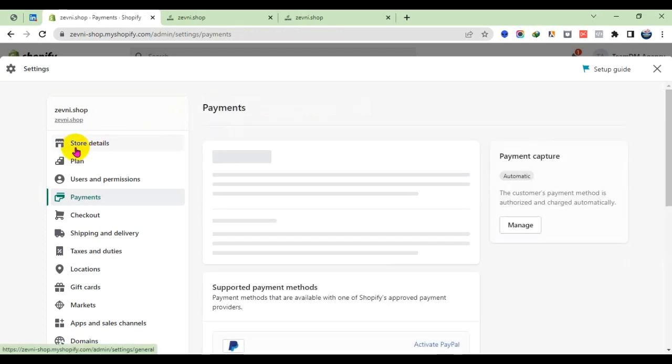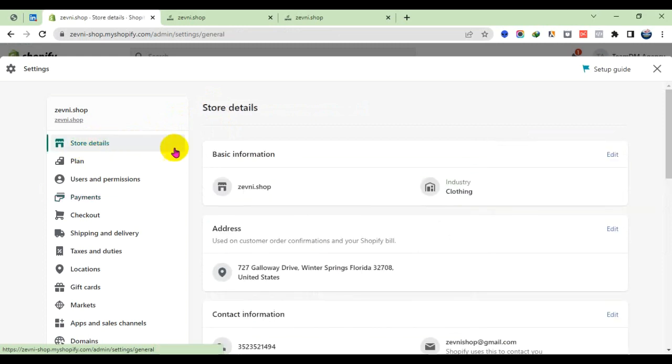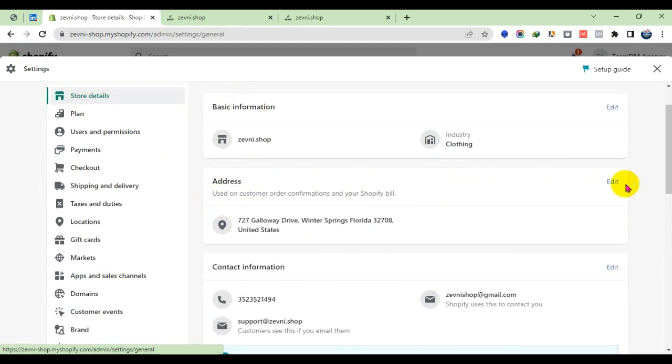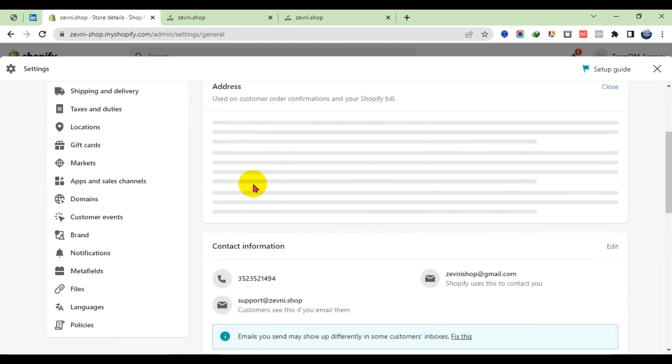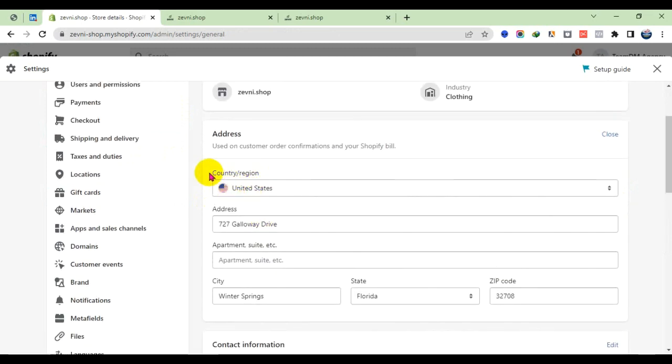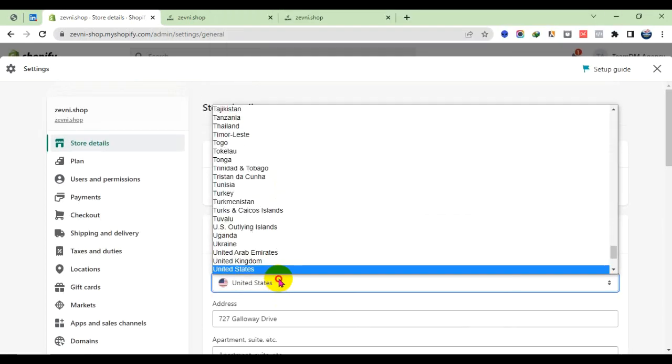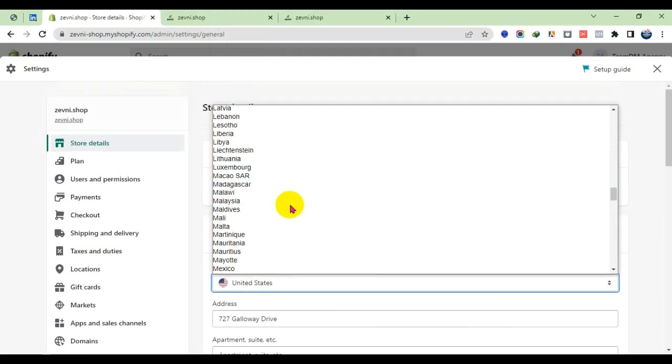Firstly you go to Store details, then go to Address, here click edit, and just wait, and you can see there is a country region, United States. The United States is not supported for Stripe, that's why you have to change your country. So you go to France.